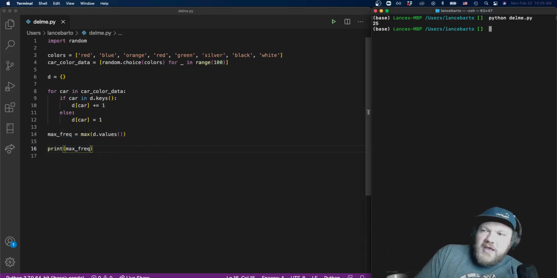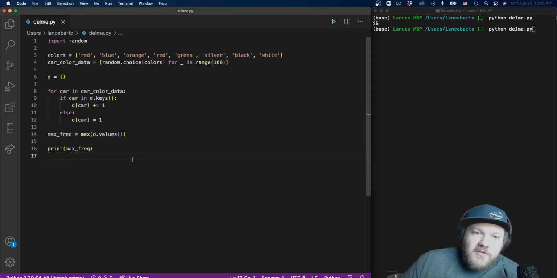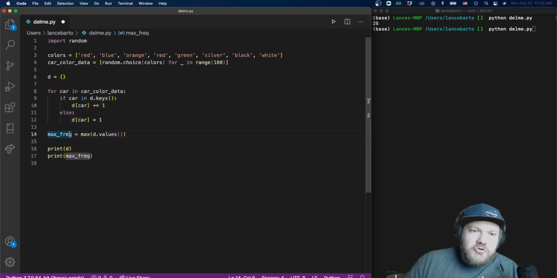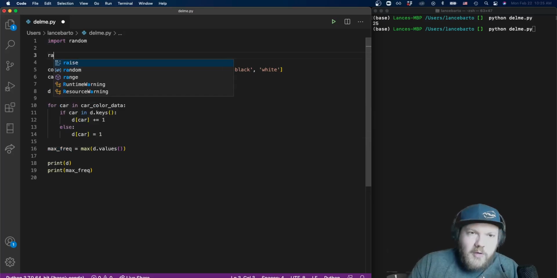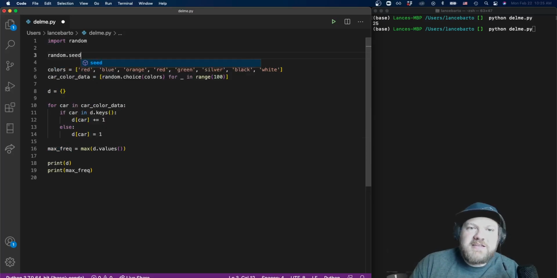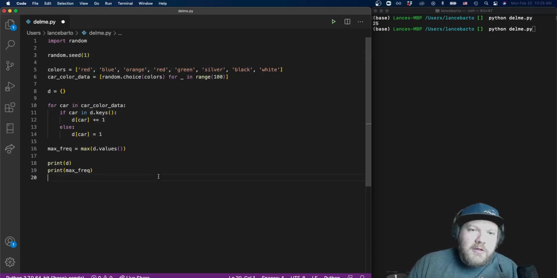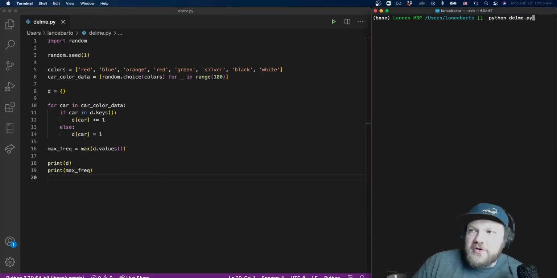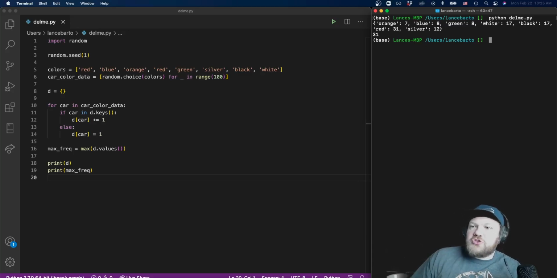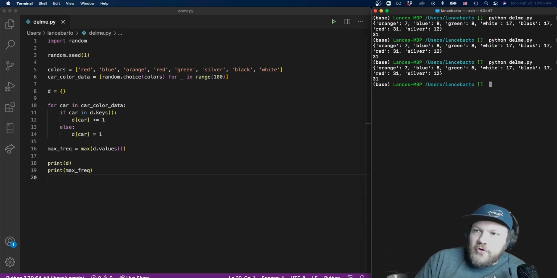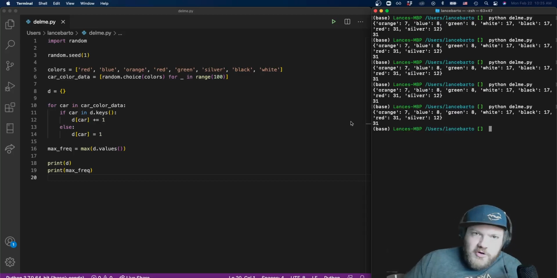It looks like we have a result here. This is randomly generating differently each time. So I'm going to say random.seed, and I'm just going to use the number 1. This way I'll get the same results every time instead of a new random generation. This time the results are a little closer to what I would expect, with red at 31, and if I run this over and over, it's going to be 31 each time.